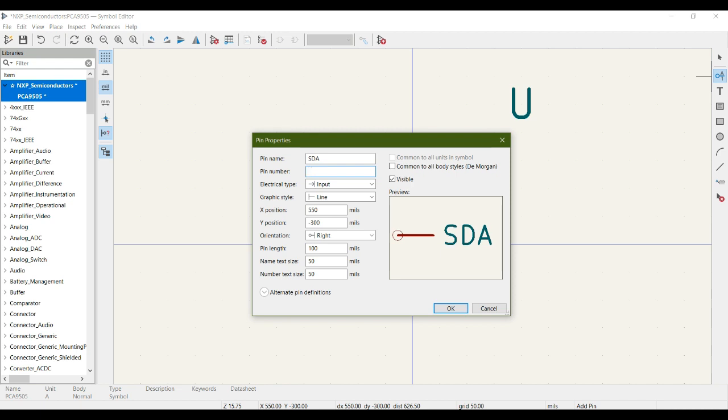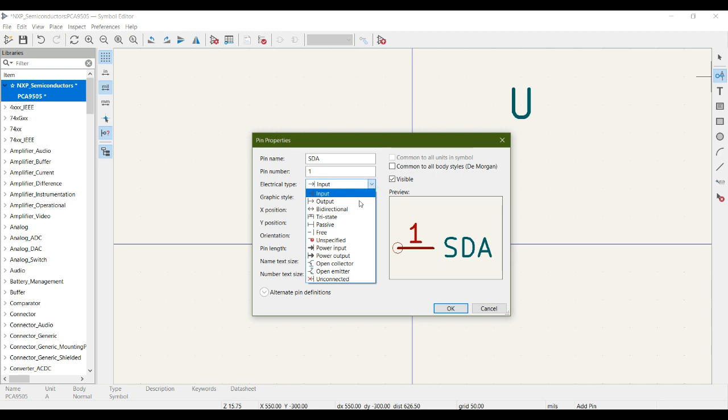As SDA is on pin number 1, I will choose pin number 1, and for the pin type, let me choose bidirectional. In electrical type there are a few options like input, output, bidirectional, tri-state, passive, free, unspecified. These are all the pin types. For SDA I am choosing bidirectional. Graphical style you can choose depending upon the functionality; currently I am going to use line. The X position is the location where you want to position your pin, and this takes the reference of the grid at 0 position.